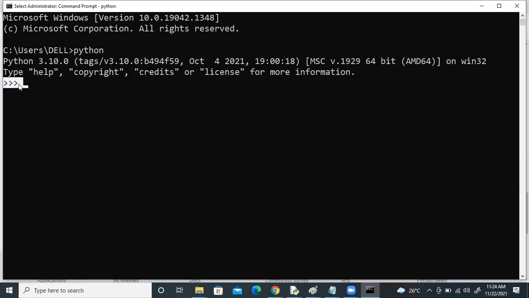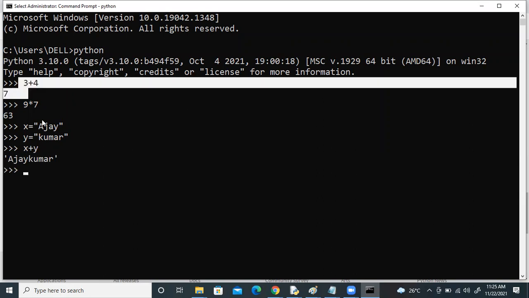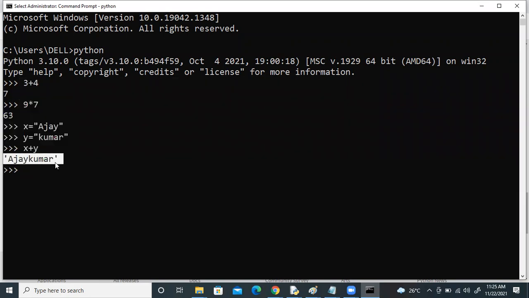And this is the three arrow symbol. Here you can write any valid Python statements and interact statement by statement. Any valid Python statements: 3 plus 4, 9 into 7, right? x equal to Ajay, y equal to Kumar, x plus y gives Ajay Kumar. In this way, any valid Python statements you can type and check, right? Software is working. Understood, right, everyone?